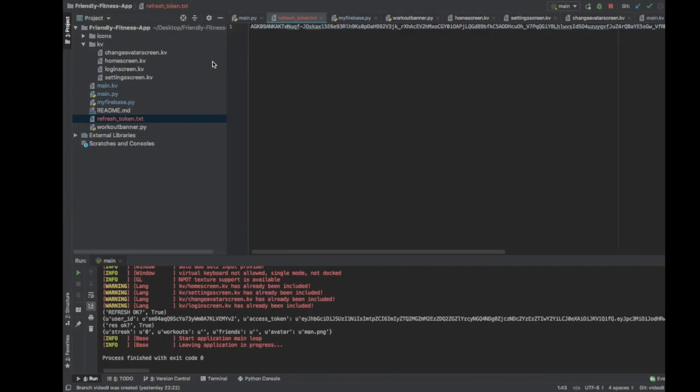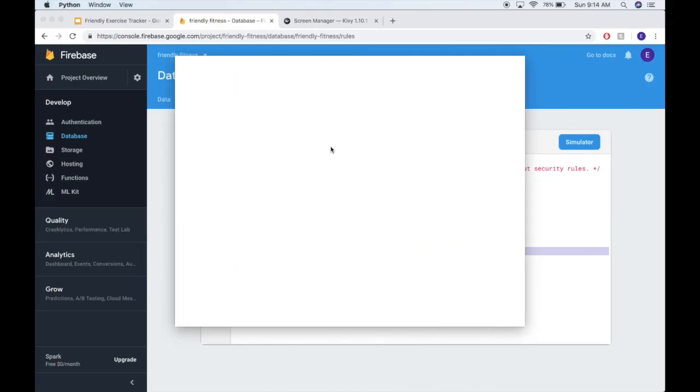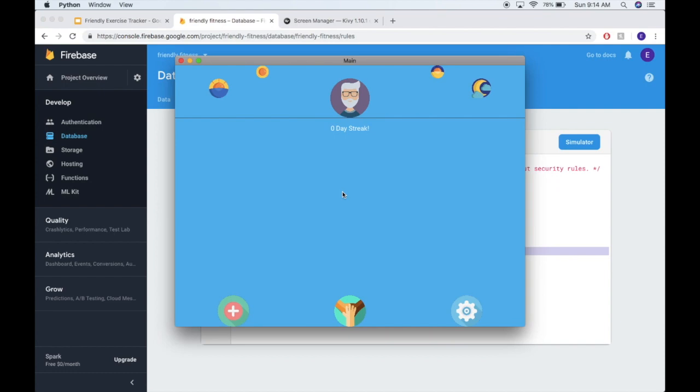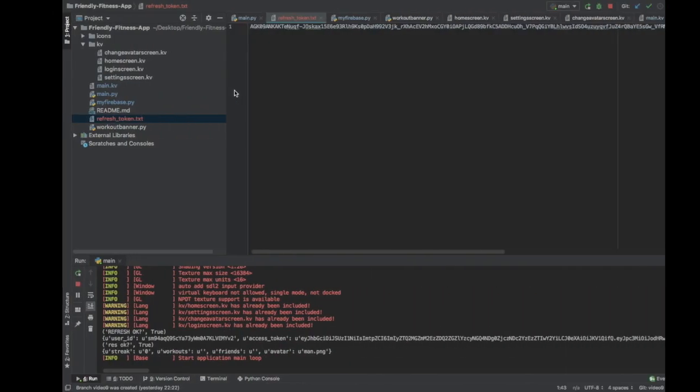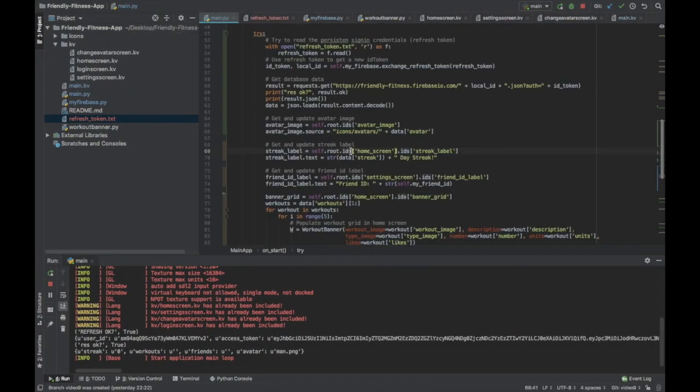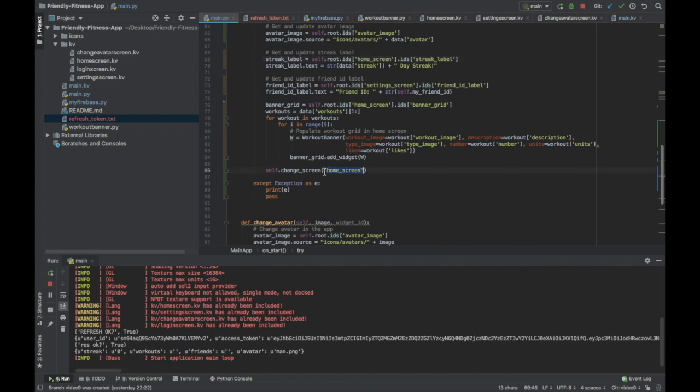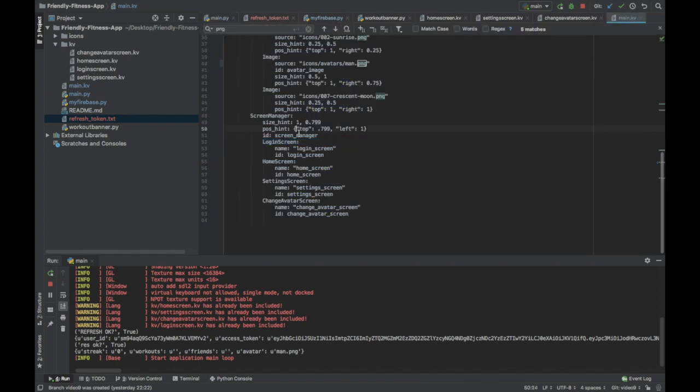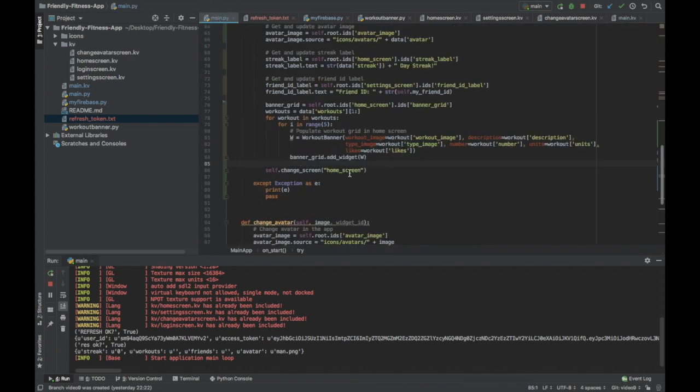I'll show it again. So run that transition. So I don't like that. And the reason why that's happening is in main.py, when I do the self.change screen to home screen. So it starts out by default at the login screen because in my main.kv file, login screen is the first screen in the screen manager. So what I can do is I'll change my screen and I'll just get rid of that transition animation.